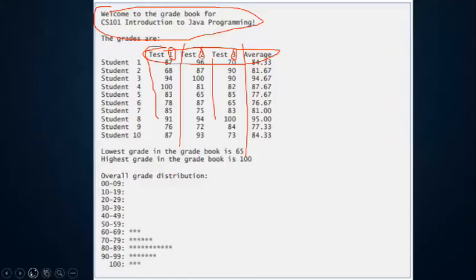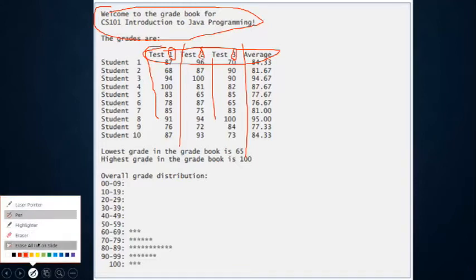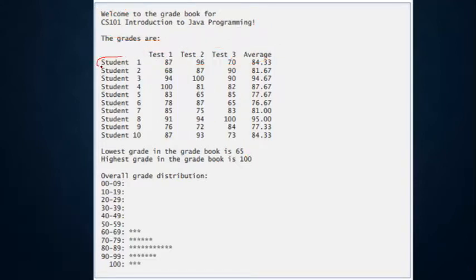Okay, now from this output, the next thing we have to display is this row, row by row. So for Student 1, the first row in our array, we display it as Student 1 for the first row, and then its first grade, Test 1, second grade, and the third grade. Okay, notice the naming of the student: they're all the same, they only differ in the number, their ID number. So we have Student 1, Student 2, Student 3.